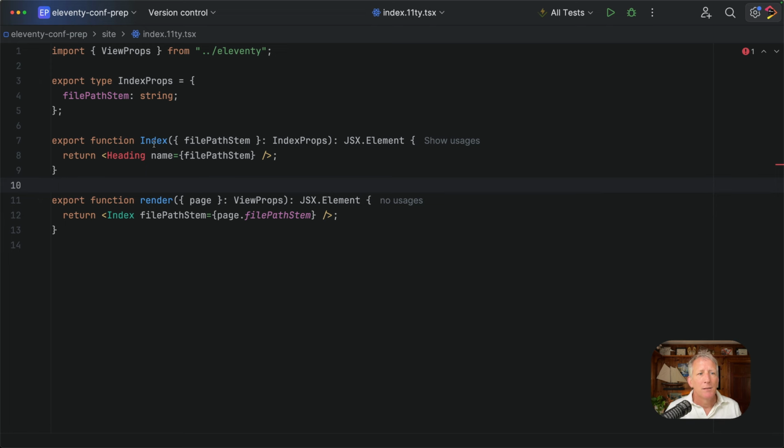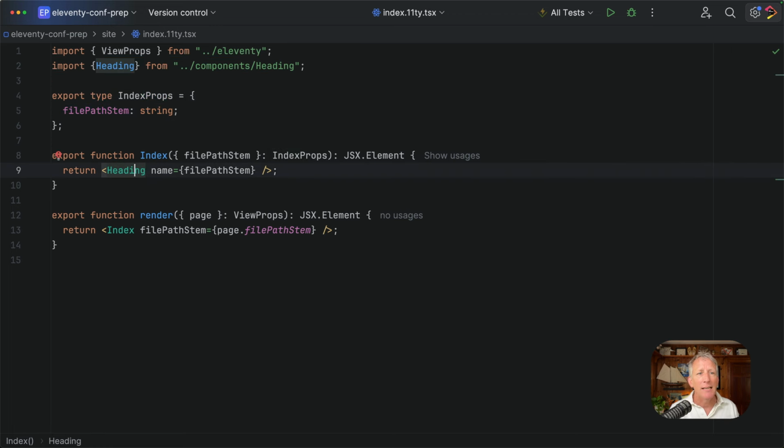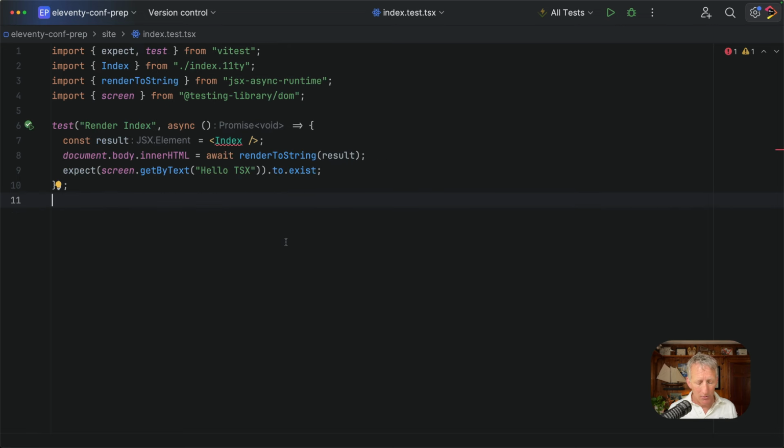And this page only needs one thing. It only depends on one thing from the outside world, one piece of data from 11ty, which is the file path stem. And so that is the contract for this template. And you see that it also uses heading, a reusable component, which I previously wrote. This improves development in many ways, particularly for our tests.